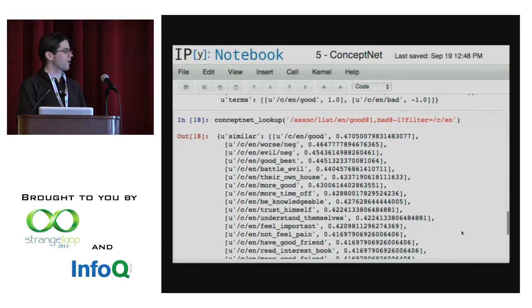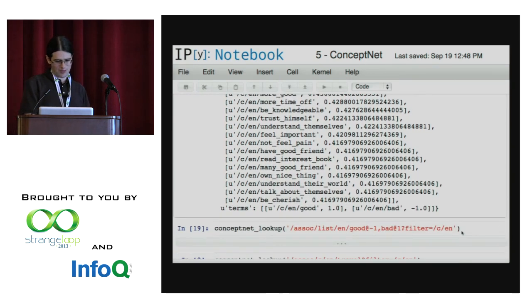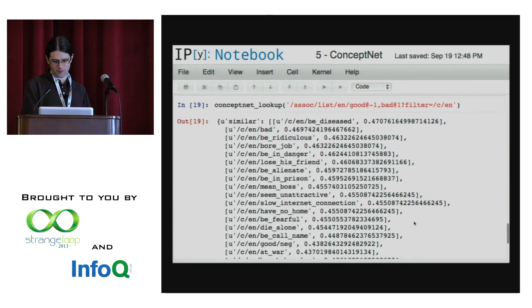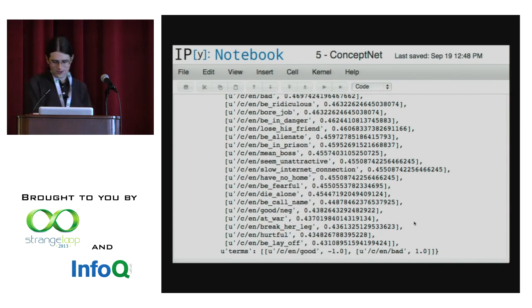A lot of these are things that, from various sources of knowledge, people have indicated that they like: being knowledgeable, feeling important, having good friends. People like to talk about themselves. And we can also see the opposite end of that scale. What are the worst things? Like being diseased, being in danger, losing friends, slow internet connection.